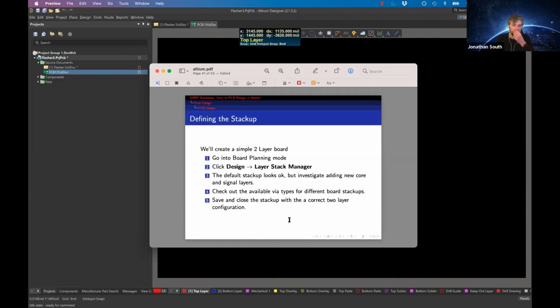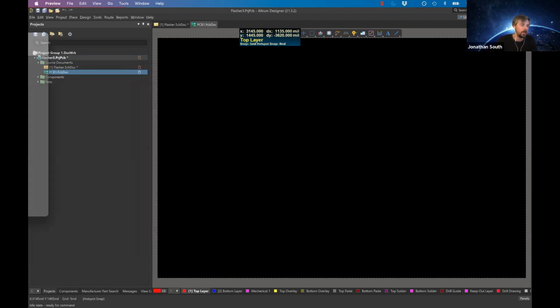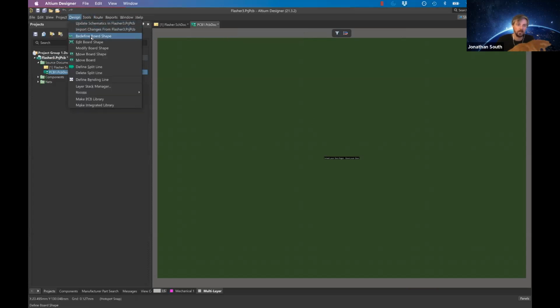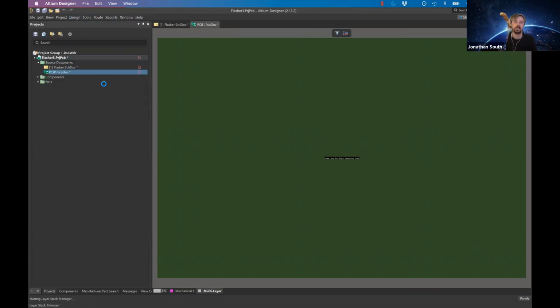Okay, so let's set up a simple 2-layer board. So go into board planning mode, which is hitting the number 1, and then design and layer stack manager. So 1, and then design and layer stack manager.